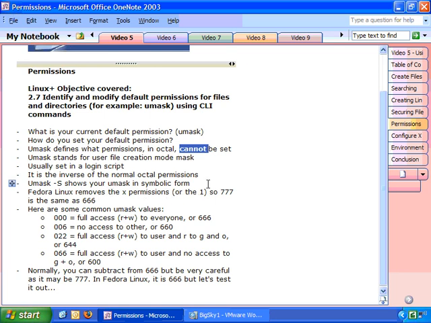So when I say symbolic form, I'm talking about the user equals read plus write. So read plus write, this notation here is what they call symbolic form. The octal permissions are the numbers like 666 or 777 or 642, whatever it is. Those are the octal permissions.